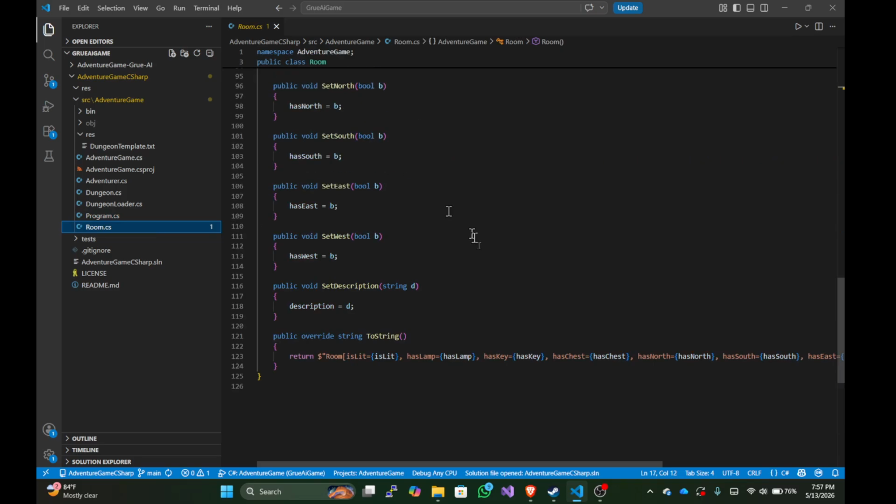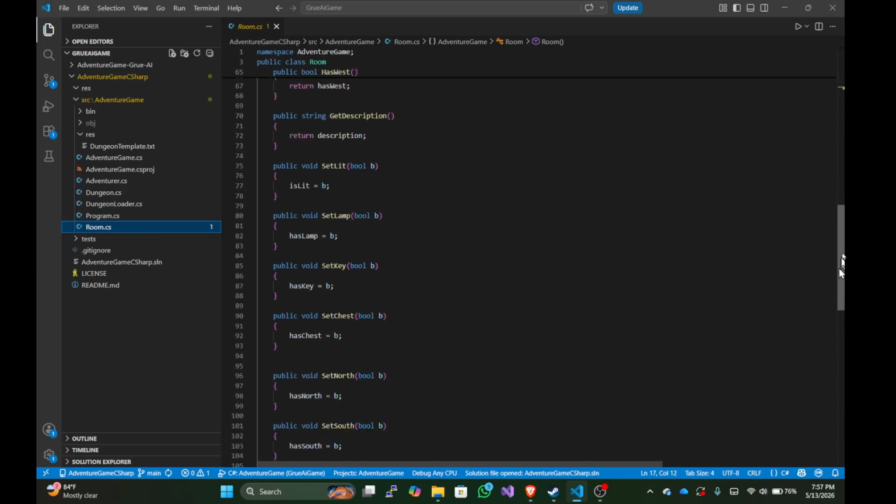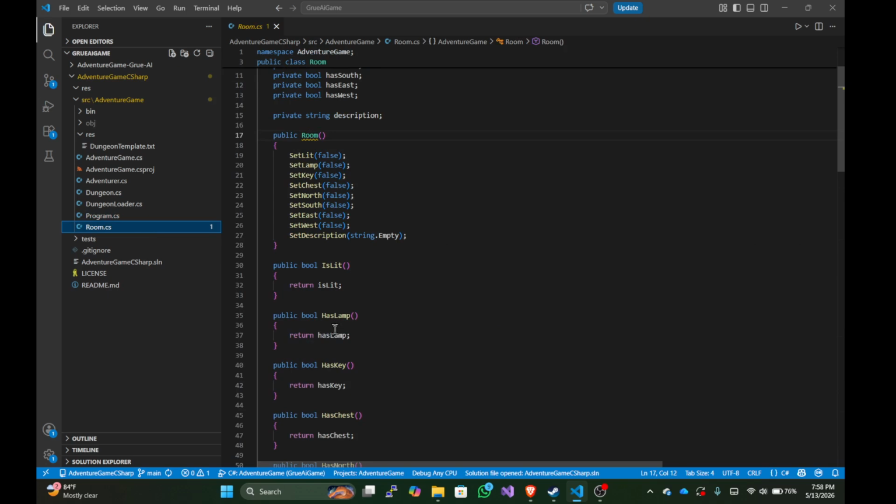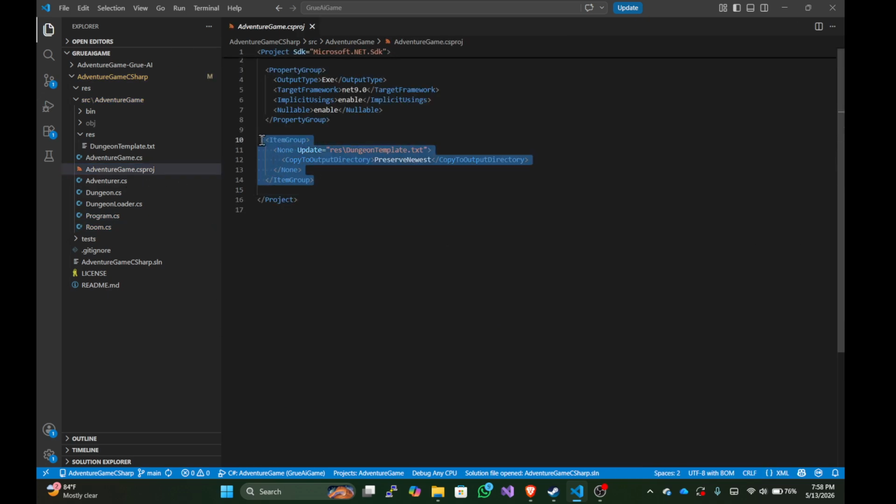I think we had to add these, because we take from each room, checks if it's lit, if it has a lamp, if it has keys. I also had to change this because we had to add this, which makes it so that the template.txt is readable. So it can take from the txt file and make the visual dungeon. So yeah, that's about it for the explanation video.